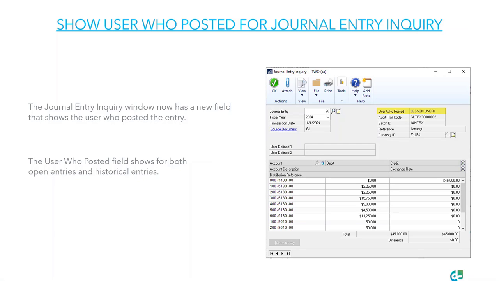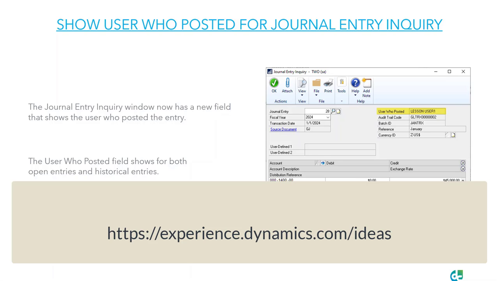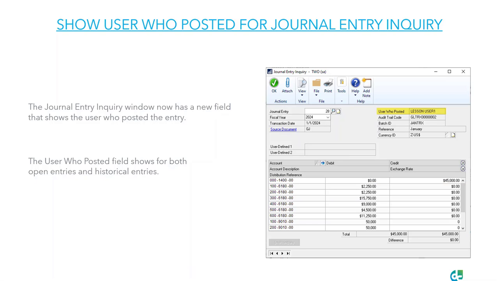Sticking in the GL area, we have a new field on the journal entry inquiry window where we can see who posted that transaction. Again, I believe this was an idea that was submitted and voted on. So a quick plug: if you do have ideas, you can enter those into the site and try to get some support behind those and get those ideas voted on and added to the program. Some of these simple ones have been requested or suggested over the years, and just make all of our lives a little bit easier to be able to quickly find this information.